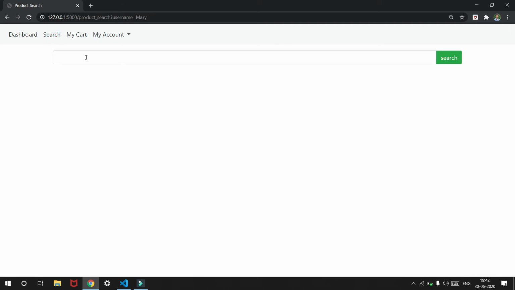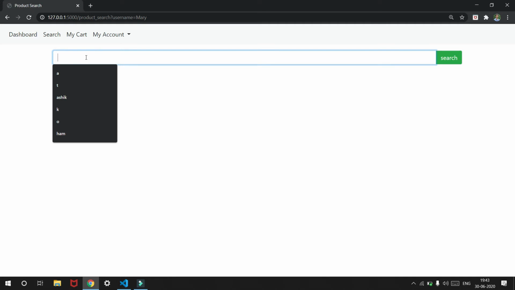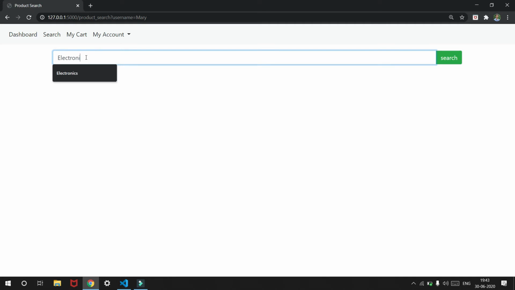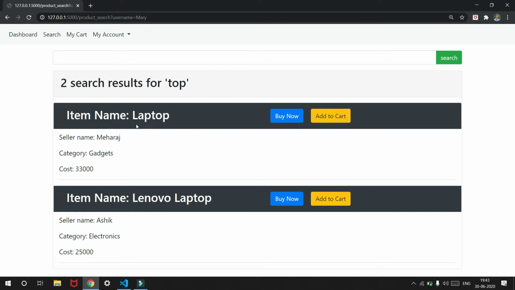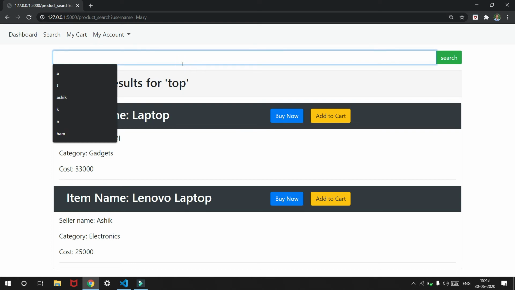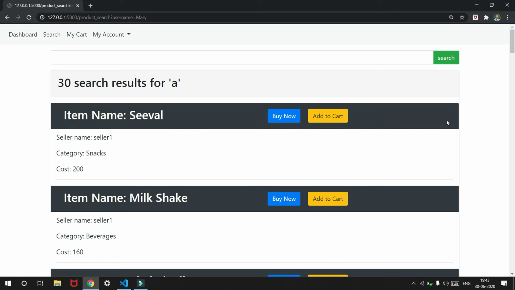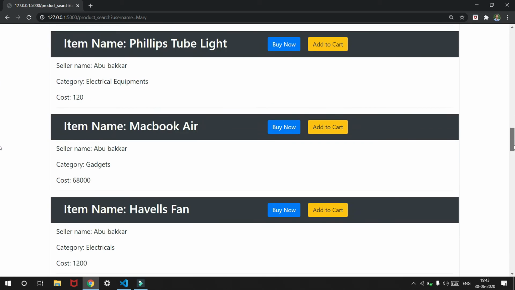So now it's not mandatory that you have to search the entire query like electronics or gadgets. You can also search for some substrings. If I just search for "top", I get these 2 search results, item name laptop, and we also have another Lenovo laptop here. We can also search for a letter. I don't know whether someone would search for a letter like this, but we still have a feature for that. If I type in the letter A and search, we get somewhere around 30 products. We have all these products.